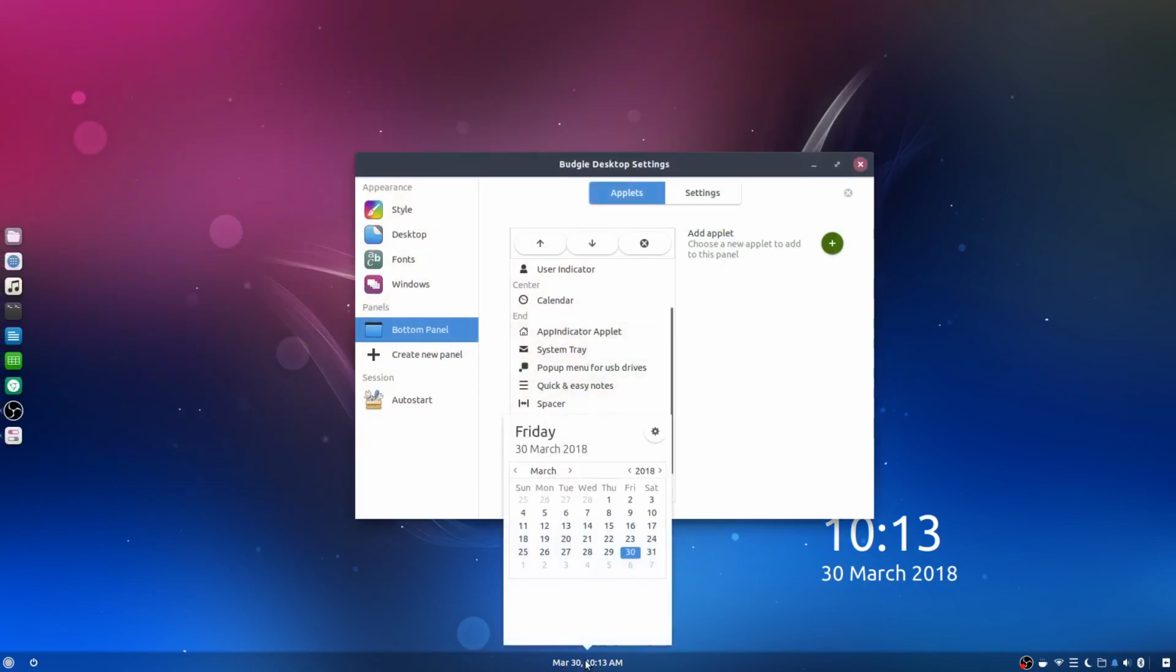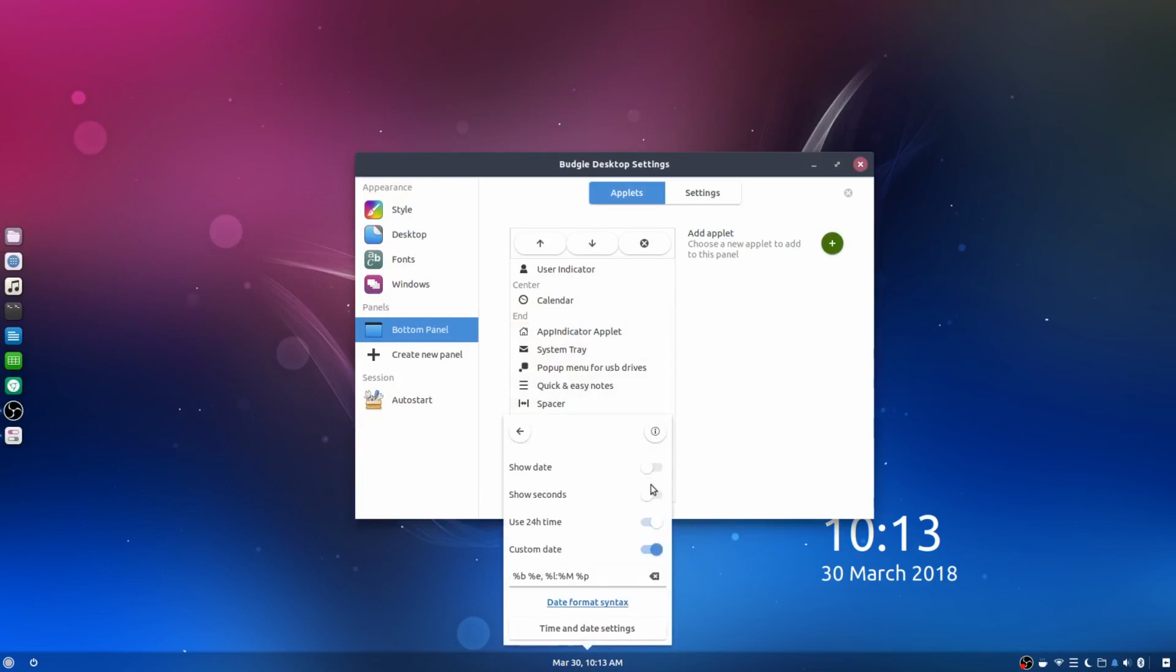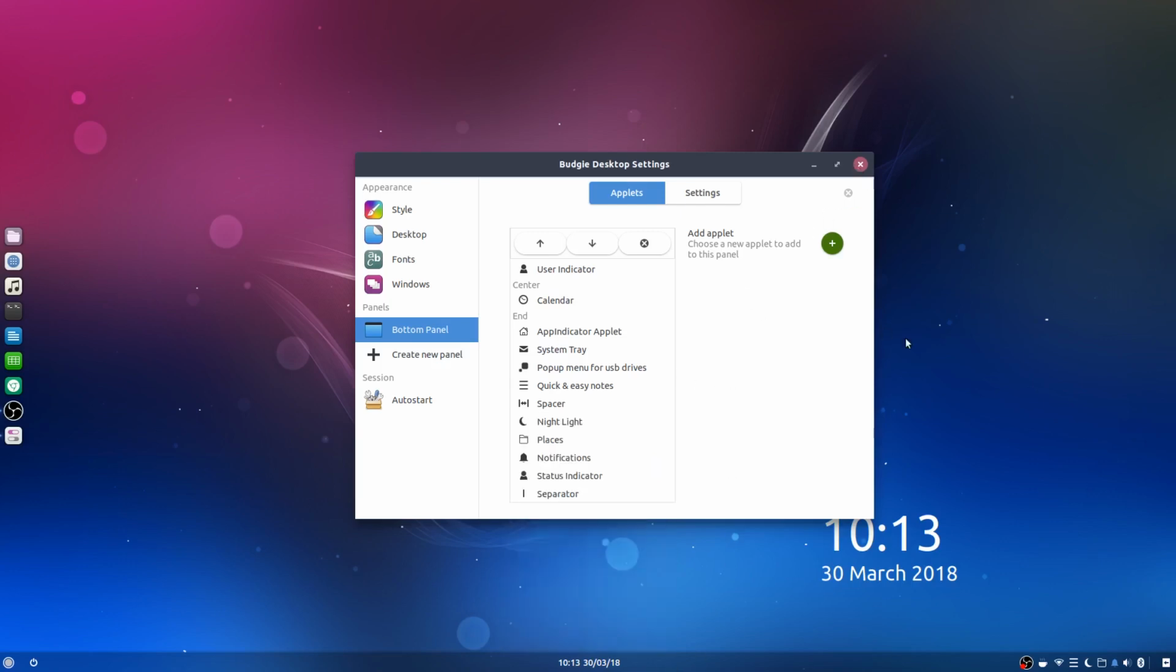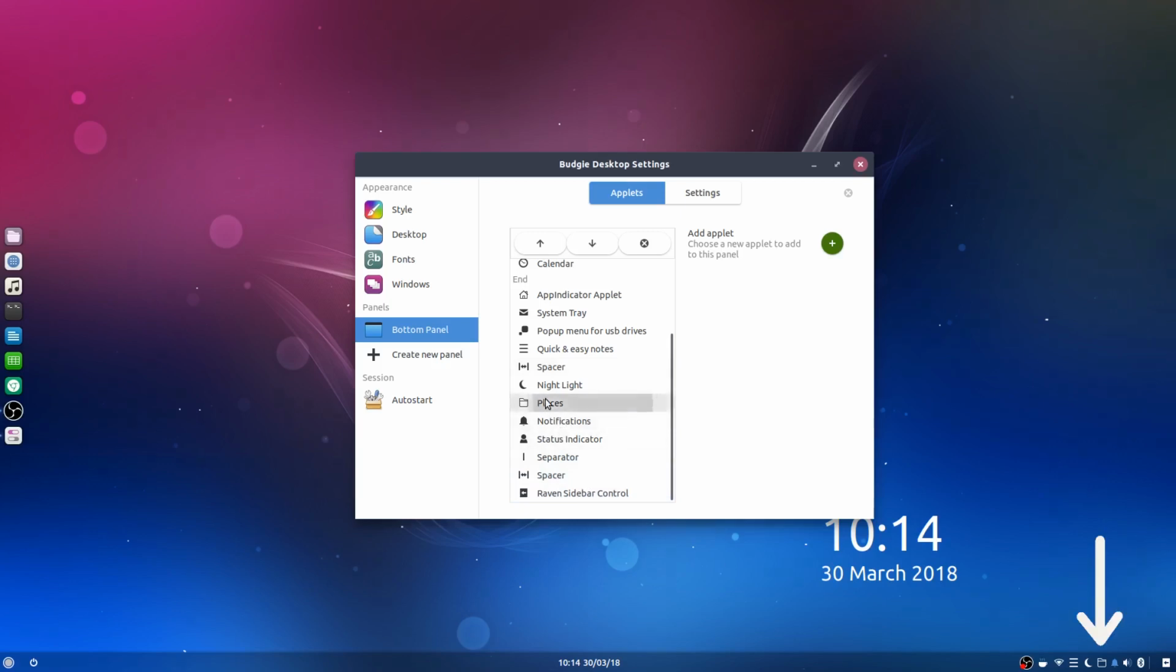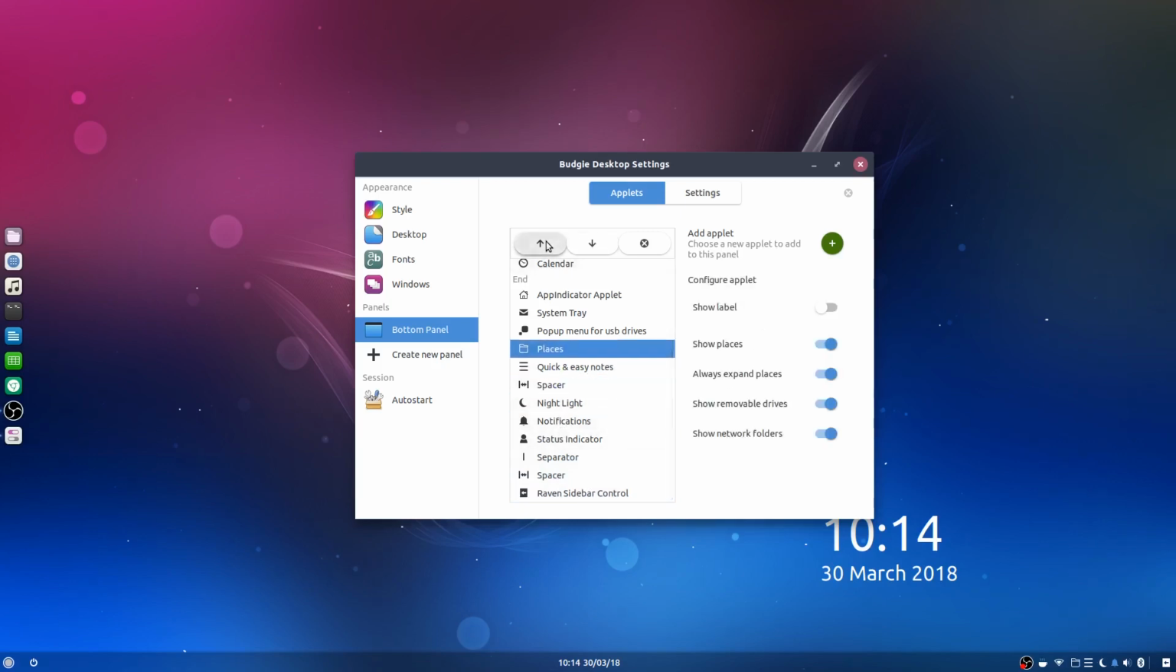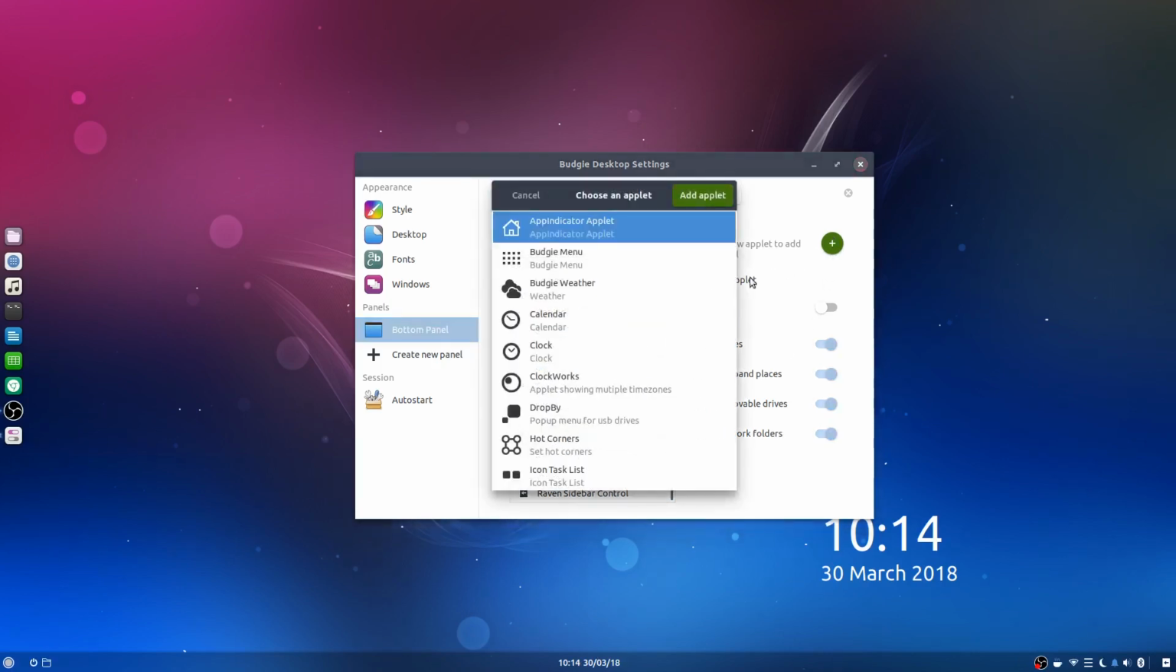So if we put that back onto what it was, if we turn off custom date and show date, yep, I like that one better. 10:13, 30th of the 3rd, 18. Happy with that. Now we also have the places. I like to move that next to there, so back one, places there. Then we add a spacer.